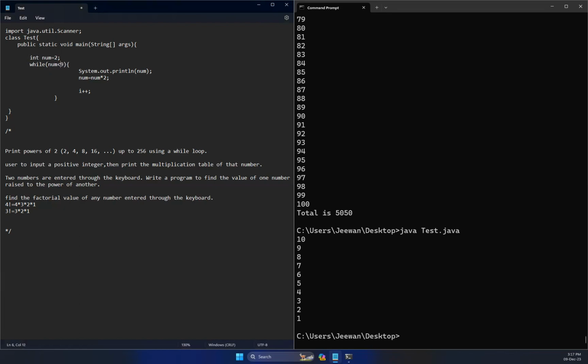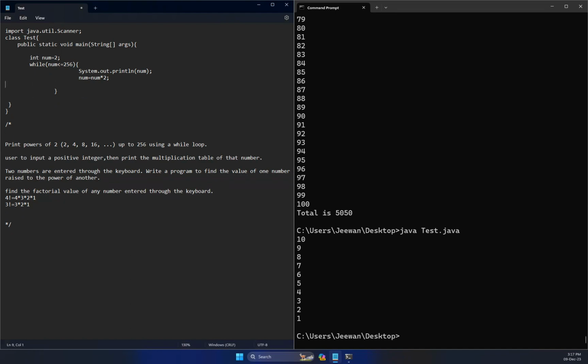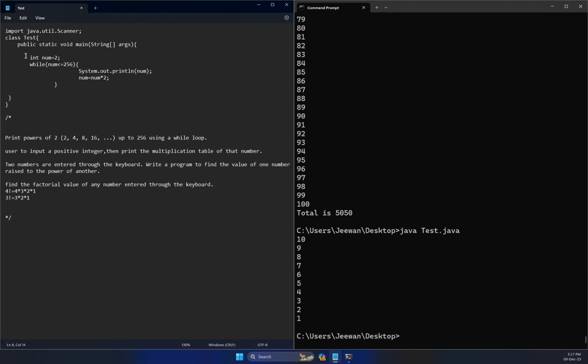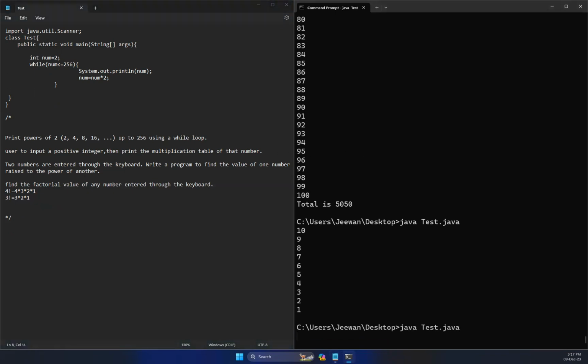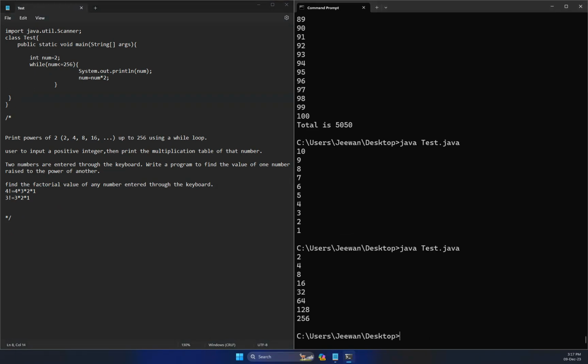While number is less than or equals to 256, we have to do this. We can display the number. We can multiply number by 2. Then it will display the powers of 2 up to 256. This is how it's going to display. Alright.